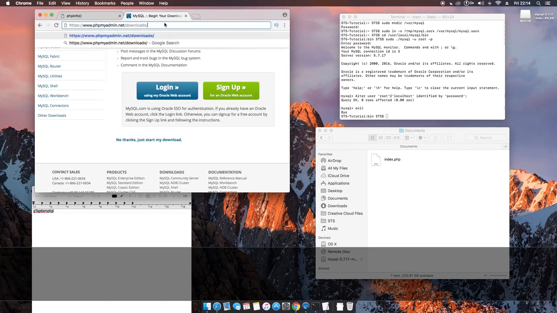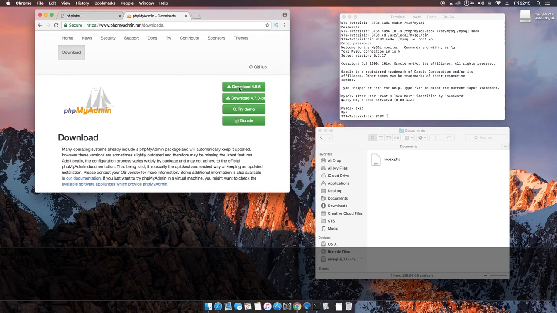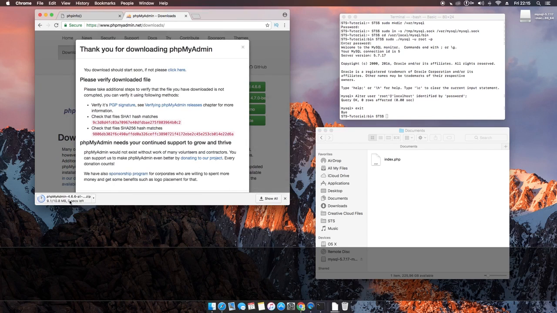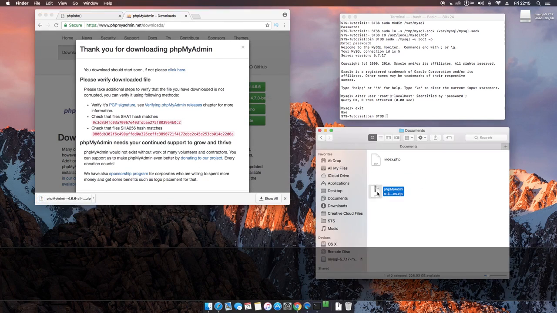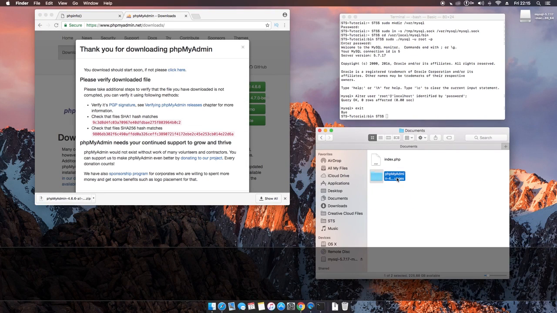For that, start by going on the phpMyAdmin website, link in the description, and click on download. Once it's downloaded, drag the zip file into your Documents folder and unzip it. After that, you can of course delete the zip file. To make it easier, rename the folder which got extracted to simply phpMyAdmin. That way you can later on access it with exactly that name.